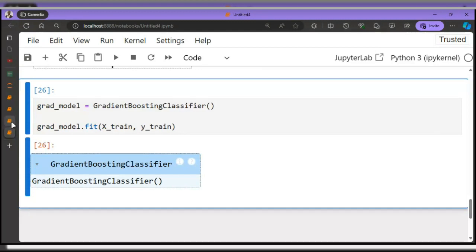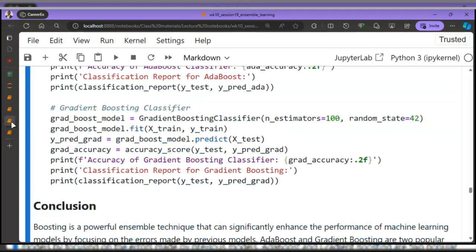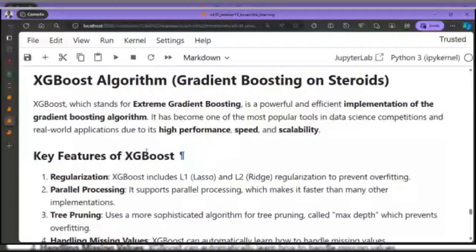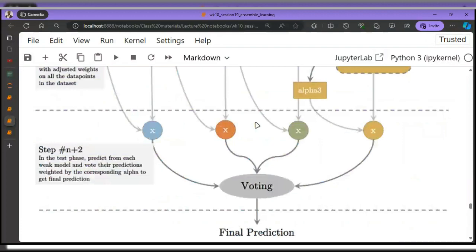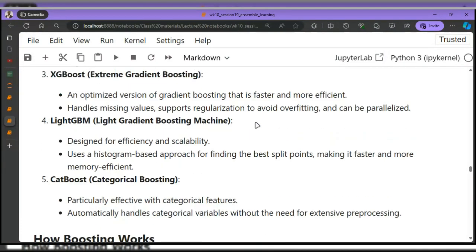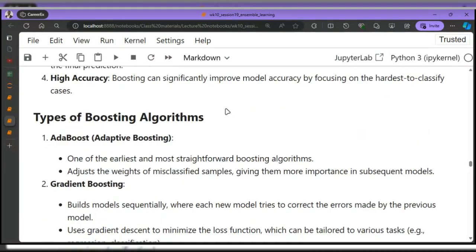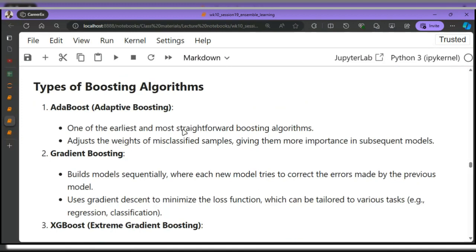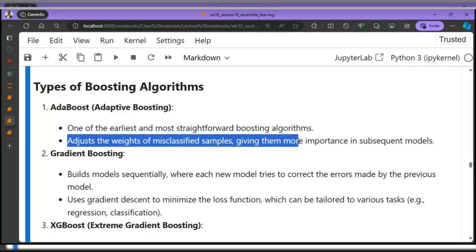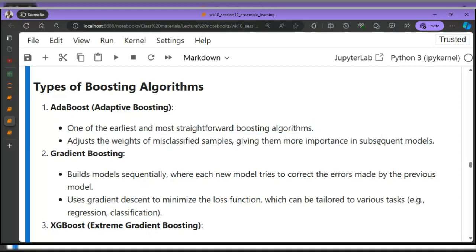I told you how important XGBoost is in ML competitions. XGBoost is gradient boosting on steroids. I did actually explain these boosting algorithms, so let me just quickly go over them. It follows the general boosting concept that I've explained already. AdaBoost is one of the earliest and most straightforward boosting algorithms. It adjusts the weight of misclassified samples, giving them more importance. So it uses the same idea that I've explained already.